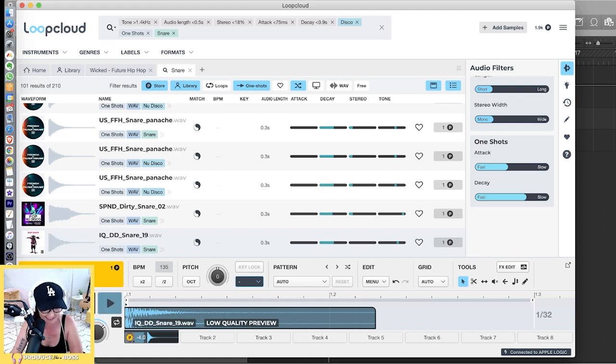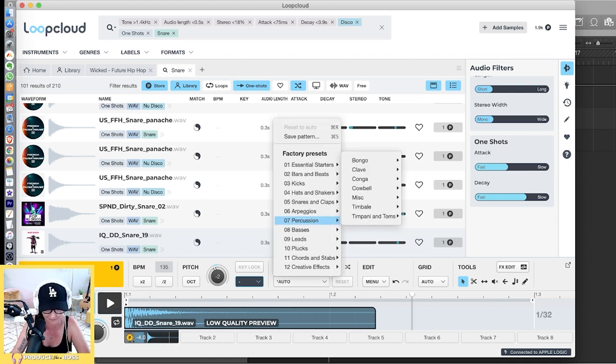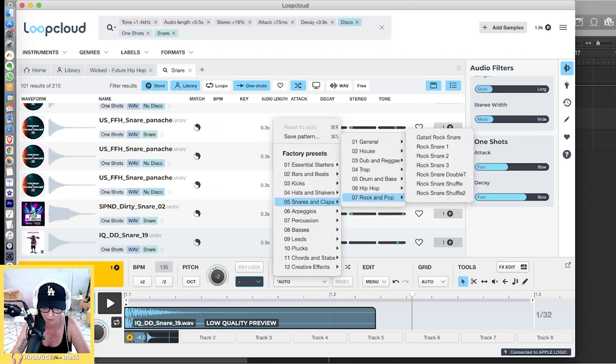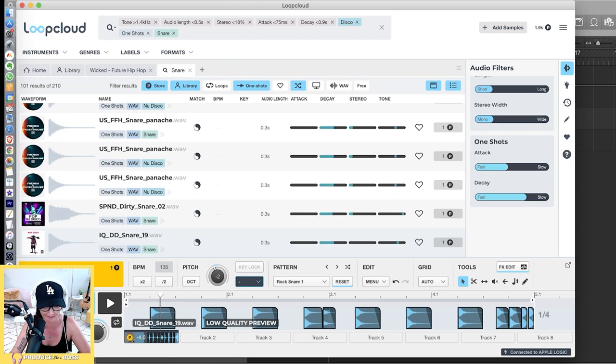Okay, so I kind of like this snare right here. Let's have a listen. I'm going to pitch it down just a little bit. There we go. It feels a little beefier. It's got a little more attitude there. I like it there. So I'm actually going to go ahead and do the same thing and see what I can find in patterns to give me an idea for snares. So let's go to this rock and pop and let's go to rock snare and see what it gives us.